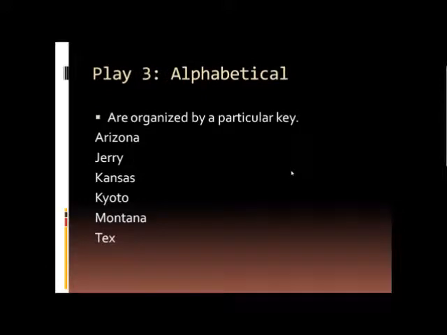Then you have sorted lists, and we're going to run this third play, which is sorted. The key is going to be alphabetical order. Here we have Arizona, Jerry, Kansas, Kyoto, Montana, Texas. Now you can't say that it's sorted unless it explicitly says that it's sorted. And since the key explicitly says it's sorted alphabetically, we have Arizona first, Jerry, Kansas, Kyoto, Montana, and Texas. The thing about this is, once we get it sorted, there's a lot more we can do with it, and it makes it easier to display data.